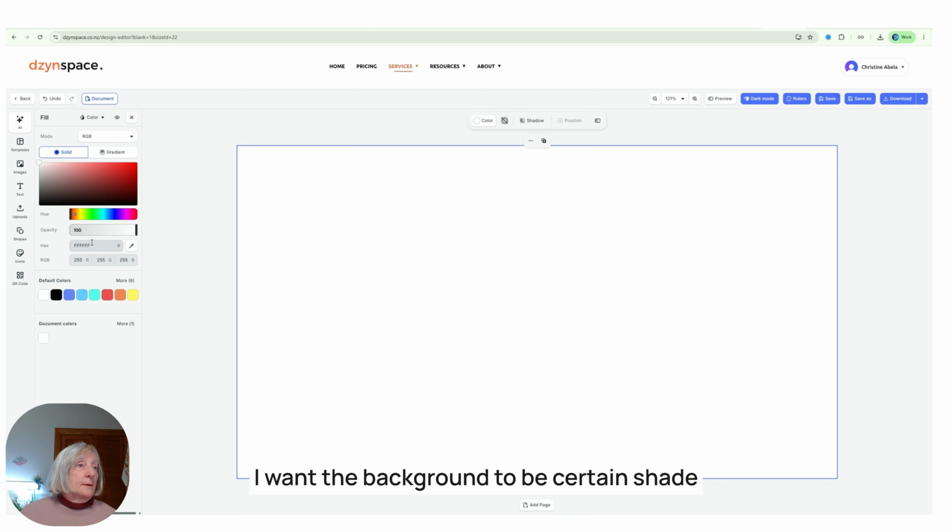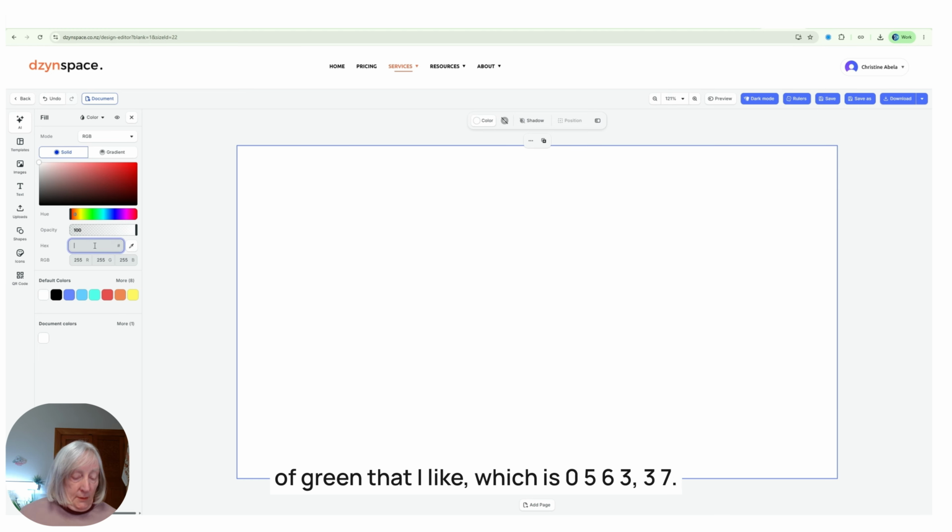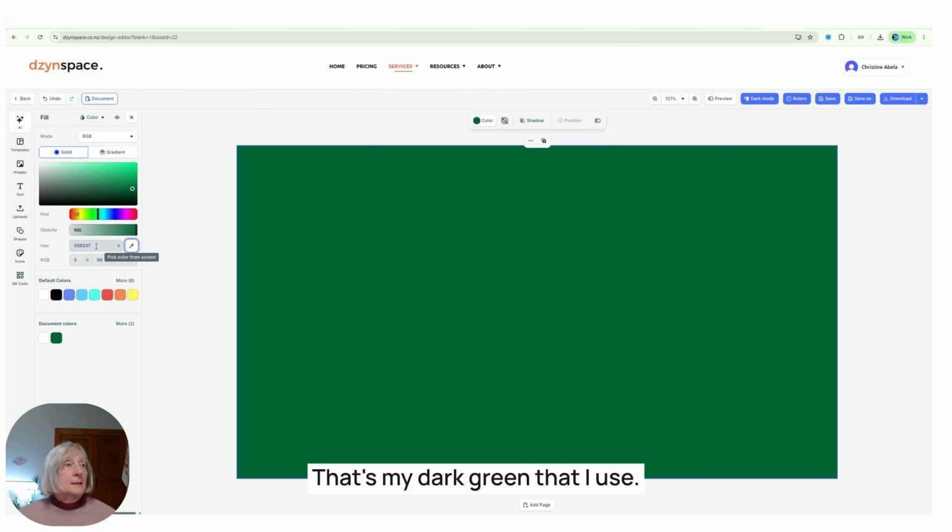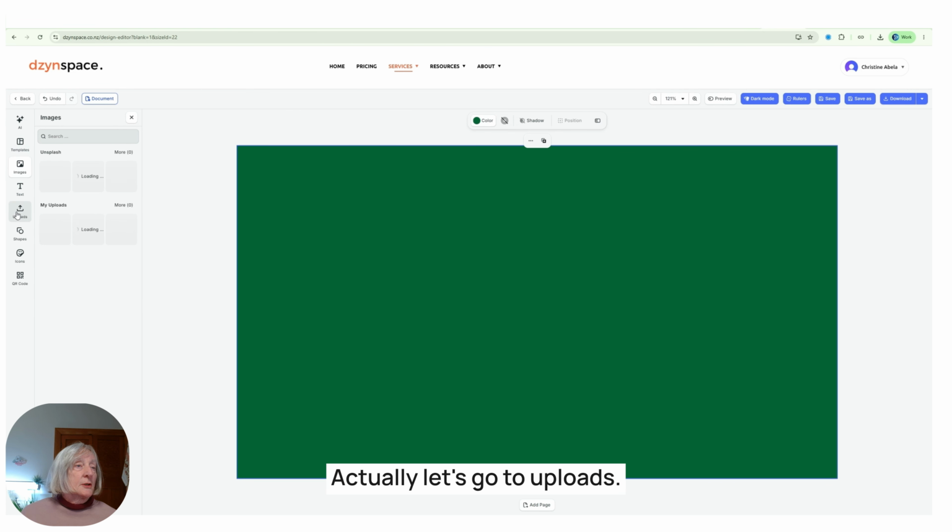I want the background to be a certain shade of green that I like, which is 05637. That's it. That's my dark green that I use. I want to put an image down here. So let's go to images. Actually, let's go to uploads. I did this last time, didn't I?